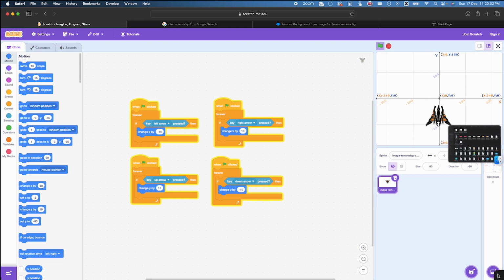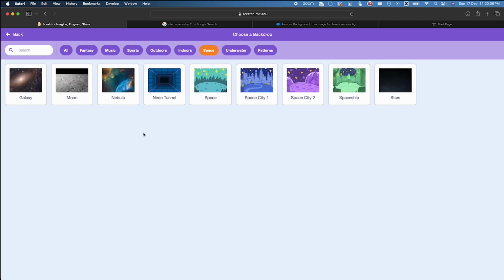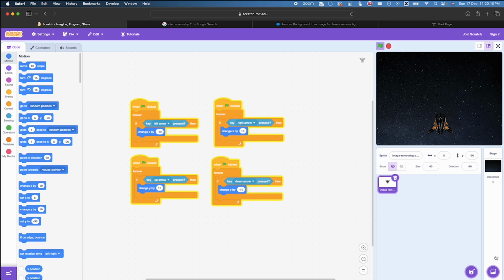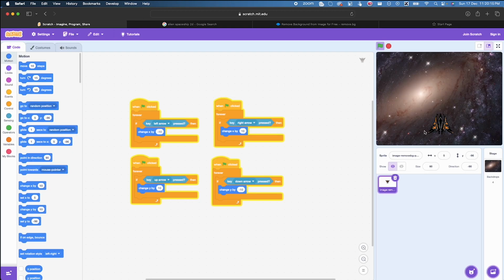Let's pick up a good background for it. Let's go to space. Let's pick up the stars background. No, it's too dark. The character is not properly visible. This seems to be okay.